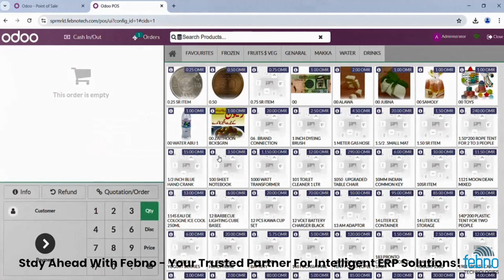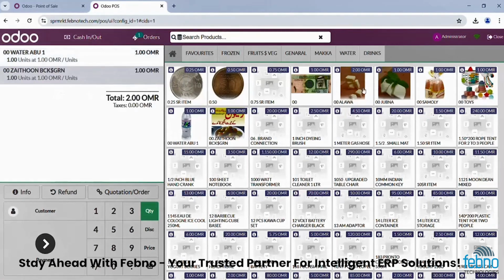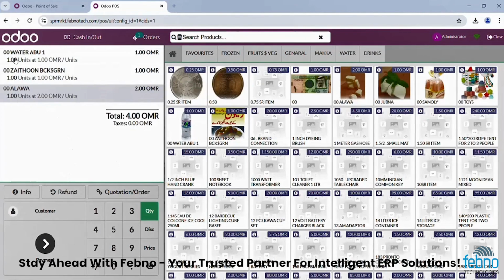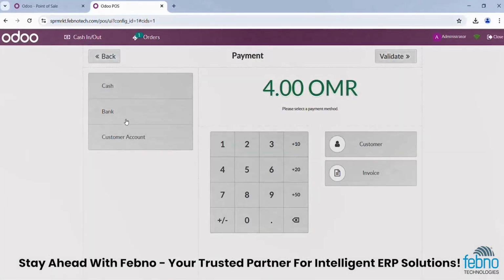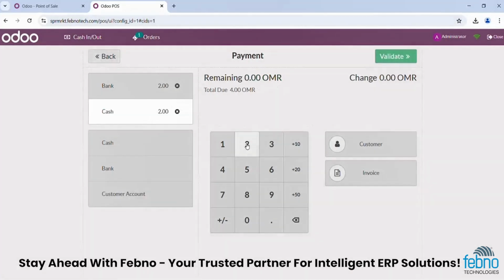Also, you can use multiple payment methods for a single sale. Like if the customer is paying some amount by card and some amount in cash, you can also do that. Let me add some items here. I'm adding some items on the POS menu, and I'm going to payment, and you can choose multiple payment methods here. Like I'm choosing the bank or card menu here, and the customer is giving 2 riyal on the card and 2 riyal in cash.